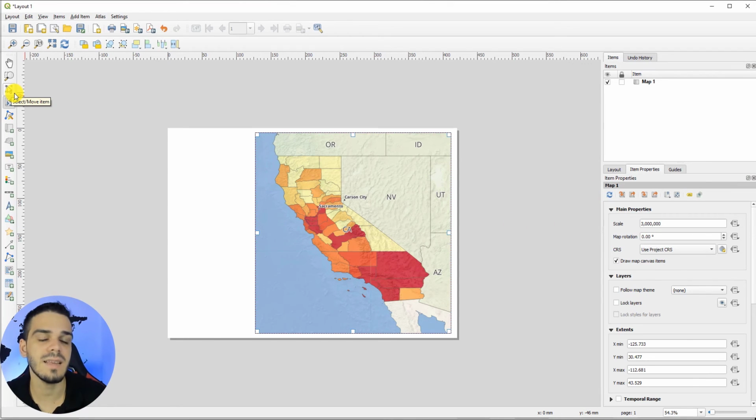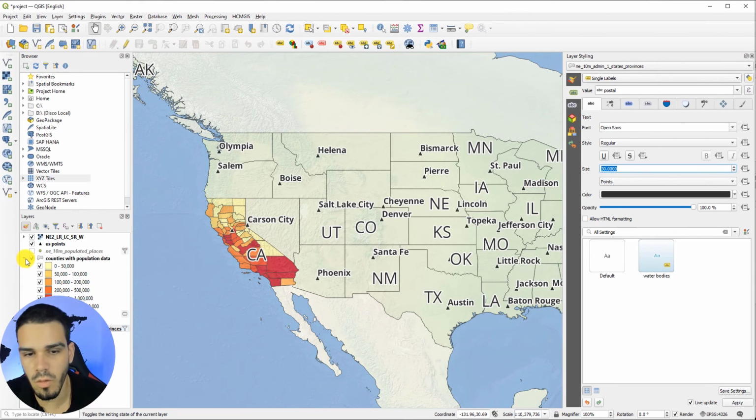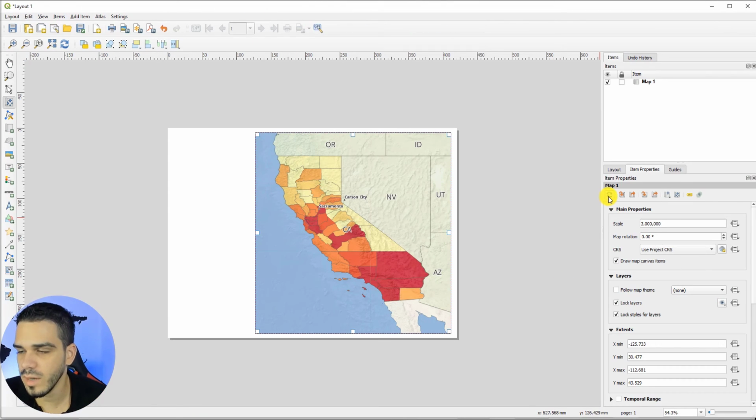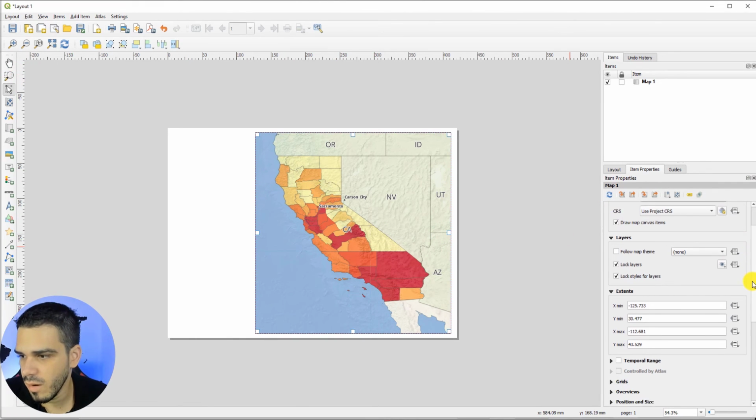Perfect. This is looking exactly as we want. We are going to activate lock layers and lock style for layers. What this option will do is, when we go back to our project and we deactivate this layer or this one, and when we go back here and click update, it won't change. Okay, so let's keep going. You can scroll down a little bit.